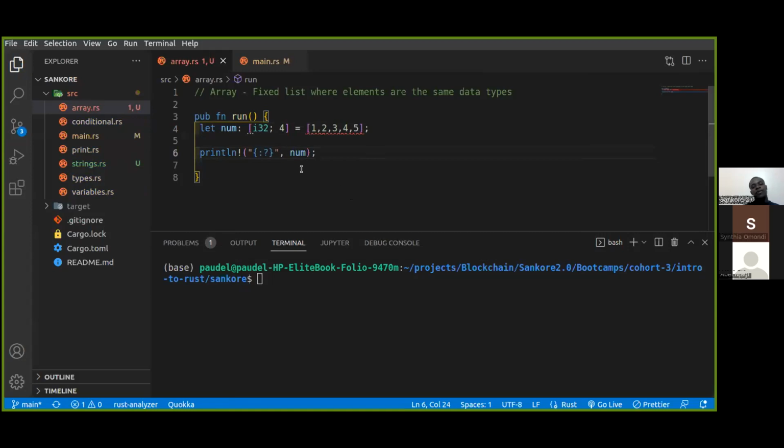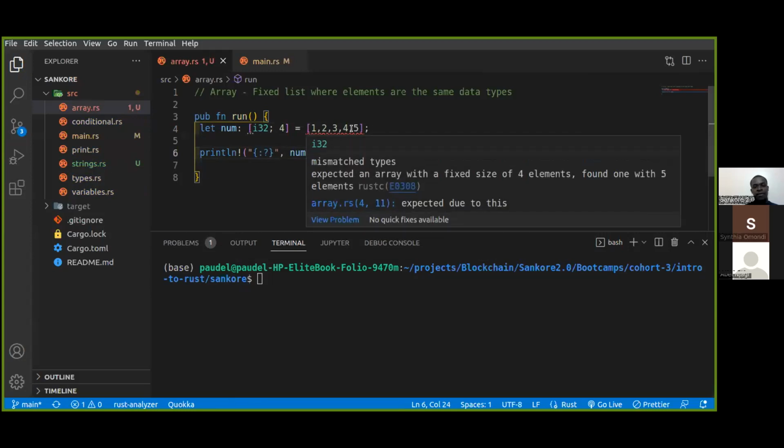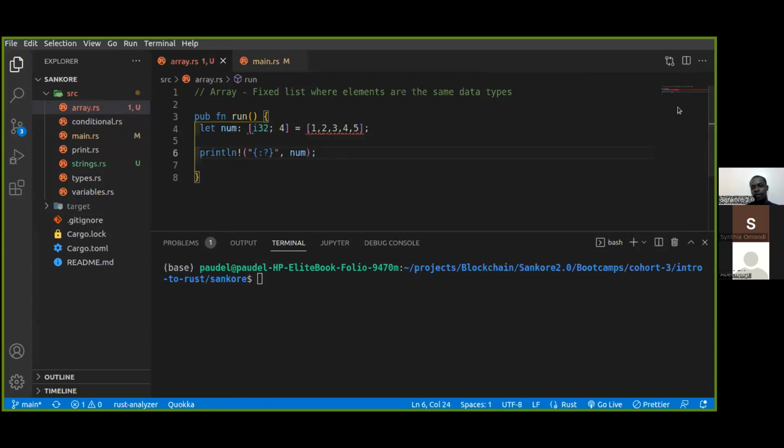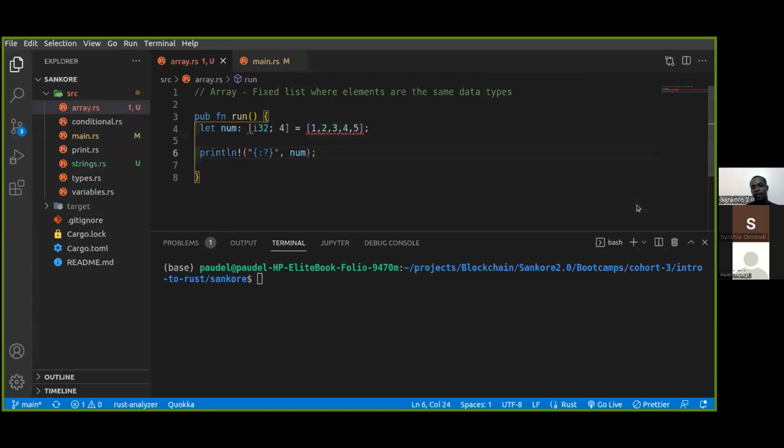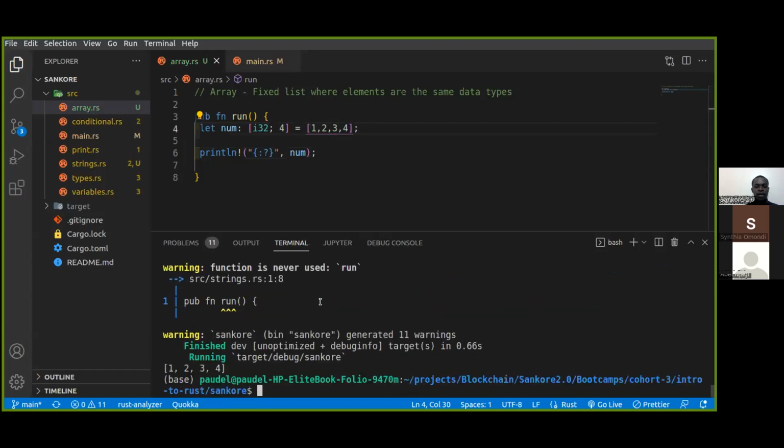So you realize as soon as I save my file, it is raising this particular error. It is saying that it expected an array with a fixed size of 4 elements, but it found one with 5 elements, right? So that is where the catch is. So this should contain 4 elements and the error should go away. Now, if we try and run this right now, you realize that our array is printed down here.